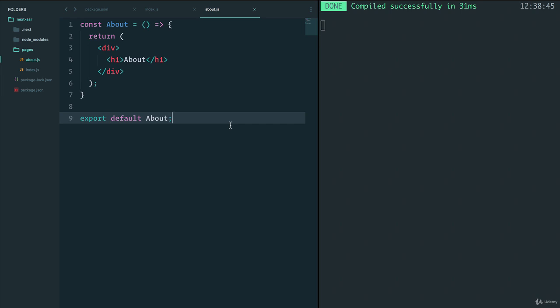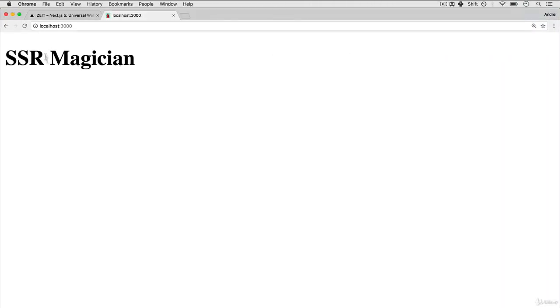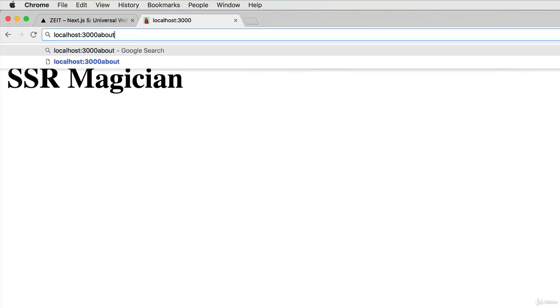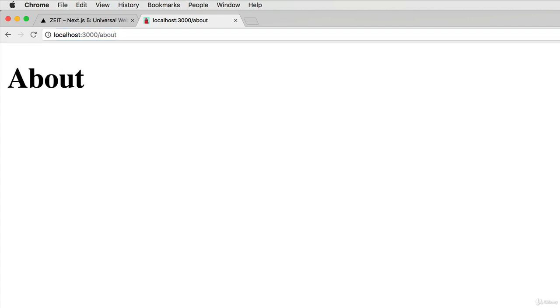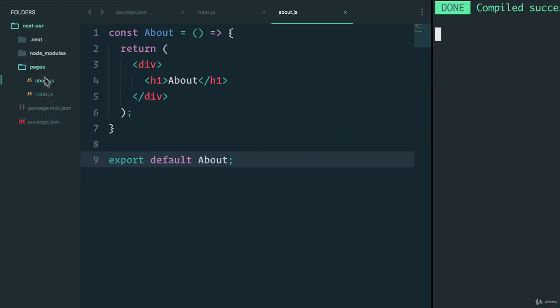Let's export default and see what happens. All right, if I go back to my web page, okay, I still see SSR Magician. But if I go now to the about URL, look at that, I'm on the about page. How cool is that? Simply just putting files underneath pages creates new pages for us.